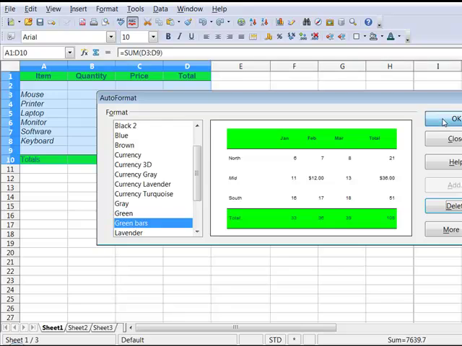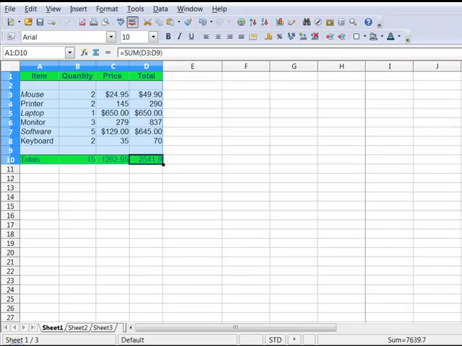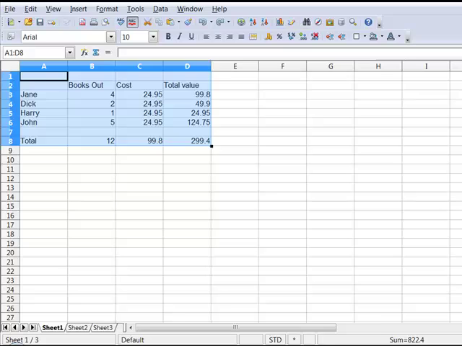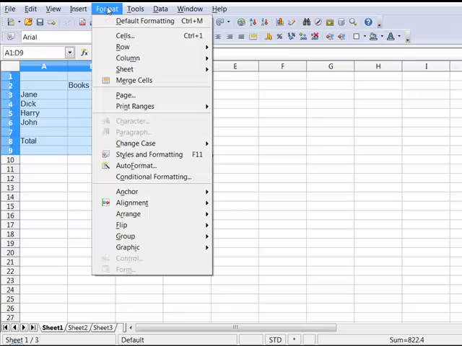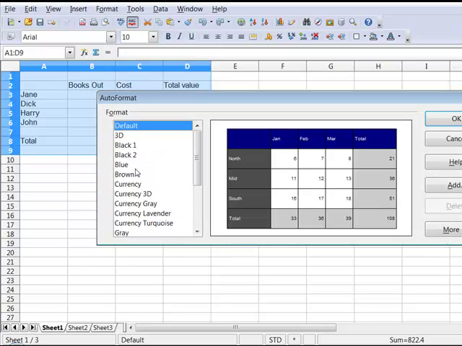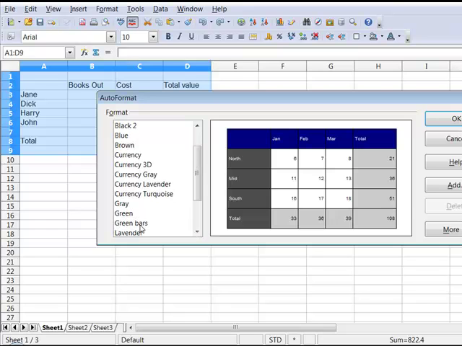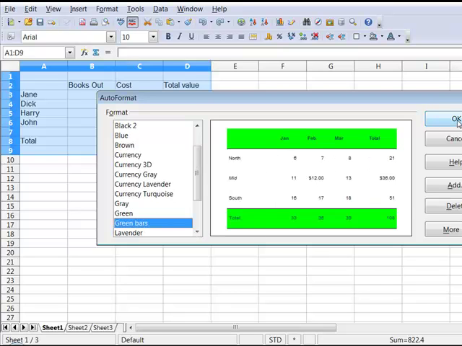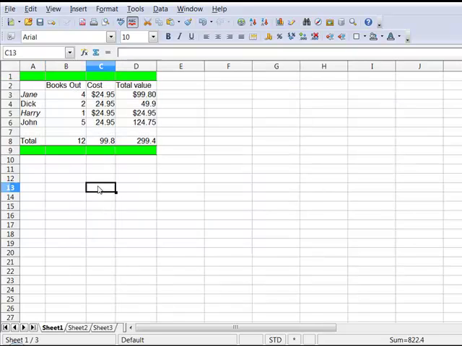And click OK. Now I'm going to come to another spreadsheet that I have ready to go. I'm going to select the range. And with that range selected, I'm going to go to Format, Auto Format, and look for the green bars custom format. And there it is. And I'll apply it by clicking OK. And here we have the custom formatting.